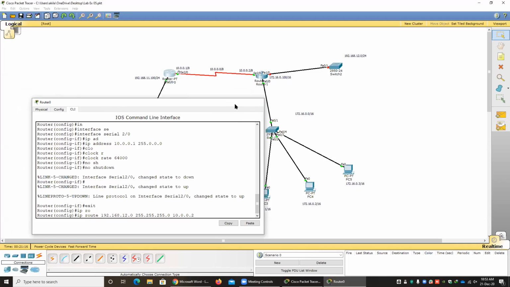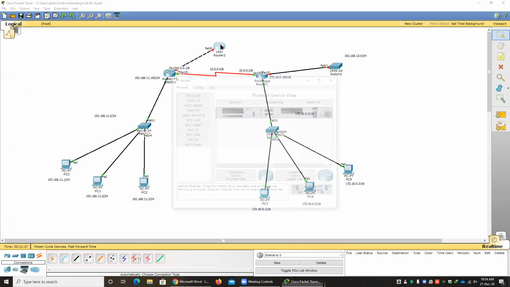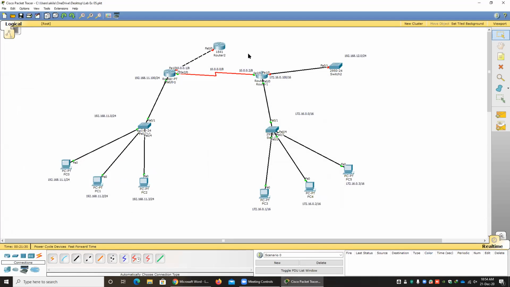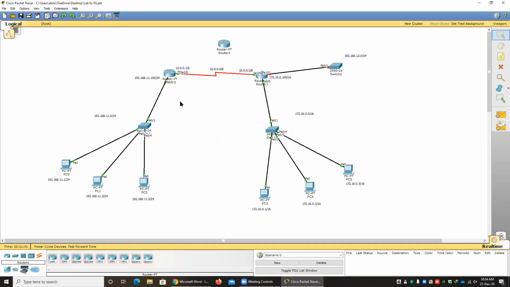Assume that there is another router here, and after that, this kind of configuration. This one doesn't have it. Okay, take another generic router and try to configure likewise. Assume that this kind of network, and here there is another one. Assume there is another switch here, and there are some PCs available likewise here.